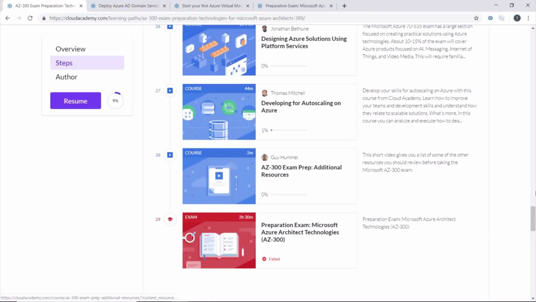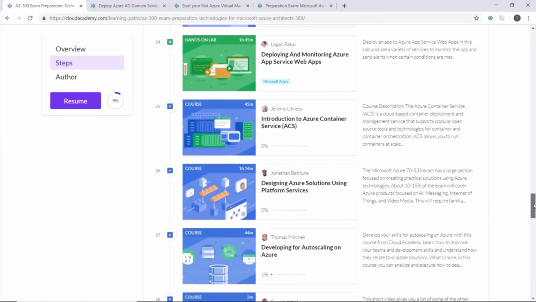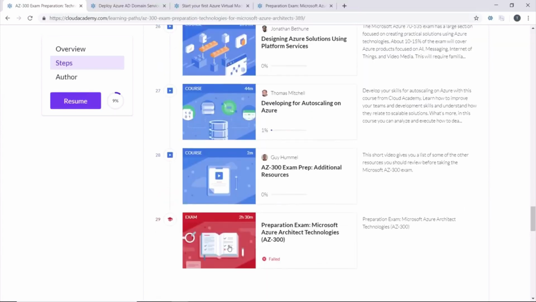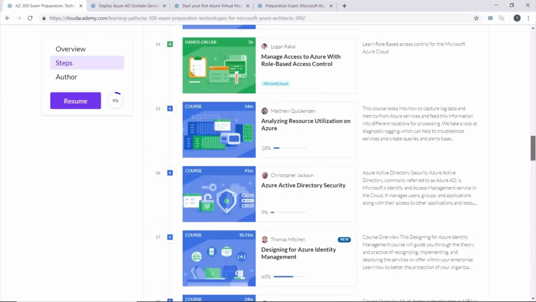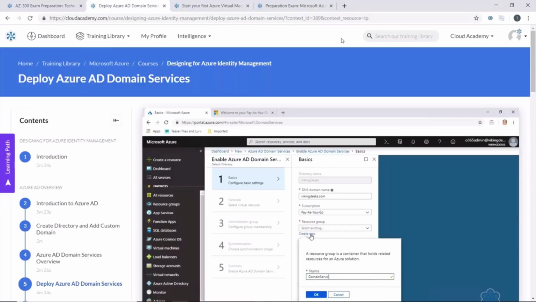Now, each of the courses or labs within one of these learning paths focuses on specific skills that need to be mastered to pass the exam. Scrolling down again, looking at this exam here, I actually failed this preparation exam while I was preparing for the AZ-300. So I can certainly vouch for the toughness of these particular prep exams. Now, if we click on one of the courses here, we bring up a page that looks something like this.